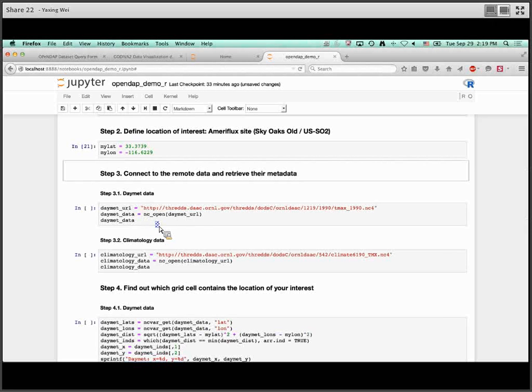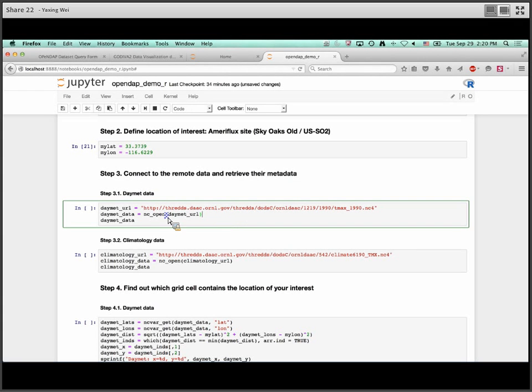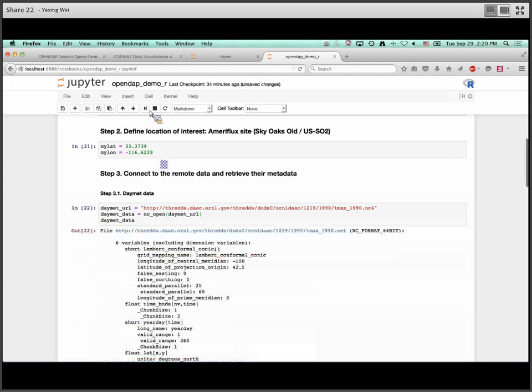The third step is to connect to the remote data and to retrieve their metadata information. Notice that we have two blocks here, one for the daily data, the other one is for the climatology data. And we have two URLs here. The first URL is for the daily remote data, and the second one is for the climatology remote data. So we are using the function nc_open to connect to the remote data and retrieve the metadata information. So let's run this first block and see what we get.